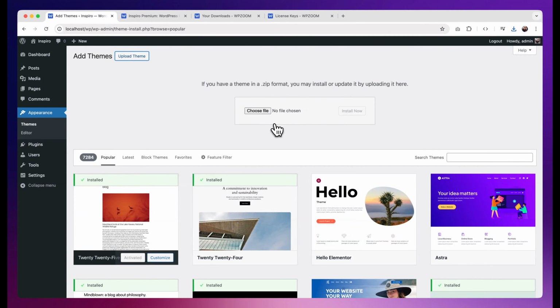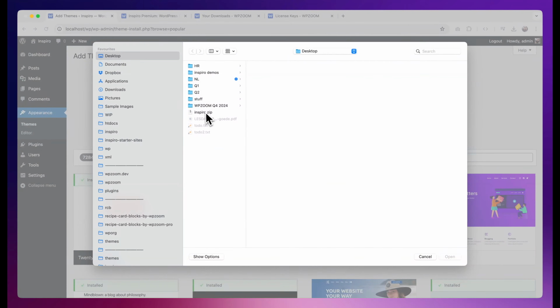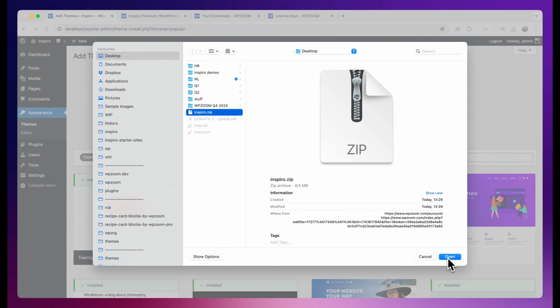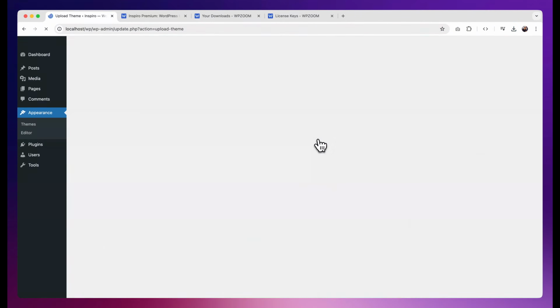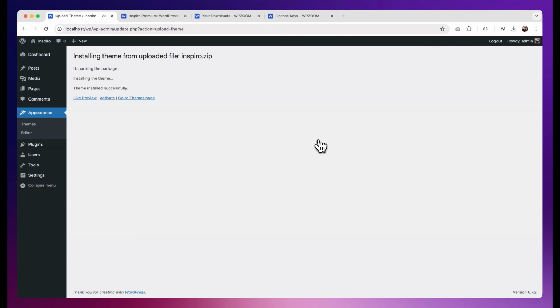Now let's upload the file that we have just downloaded. It's located on my desktop. Click on the Install Now button. Okay, the theme was installed, and now we can activate it by clicking this link here.